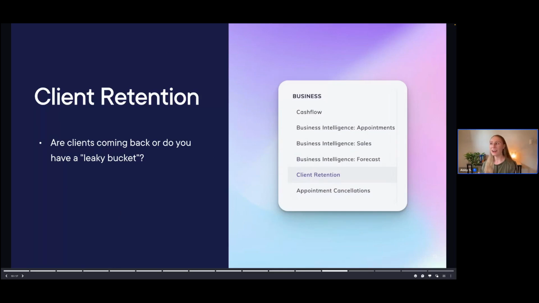Okay, so now let's switch gears again, and we're going to move along to another report here. So now I want to talk about another business report that we have, and this is the client retention report. The client retention report is going to provide really great insights on how your business is performing.